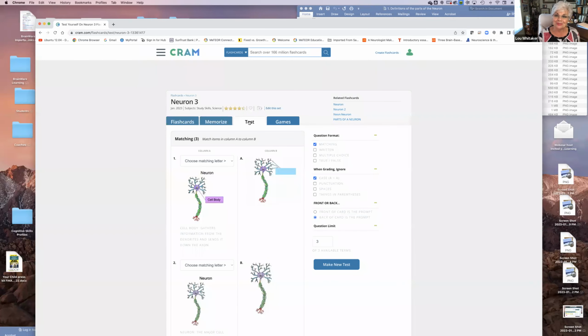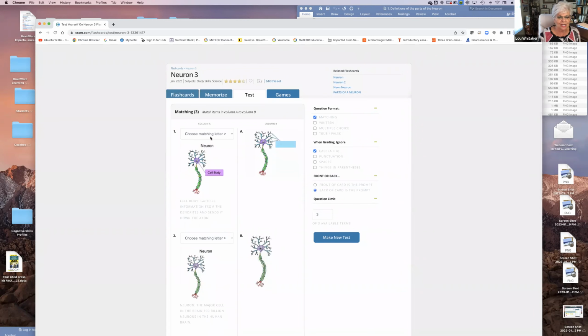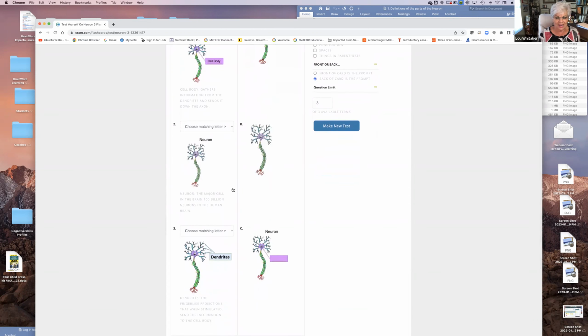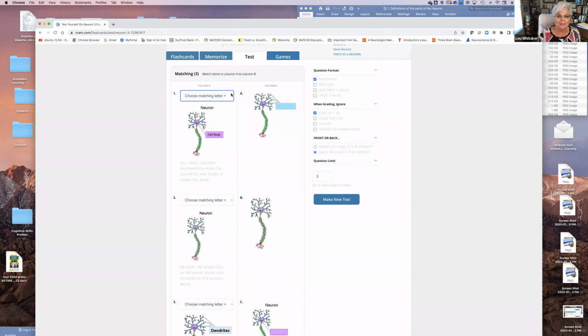The test is a multiple choice test. And on this first one, it says choose the matching letter. So you've got A, B, and C to choose from. So right here, it says cell body gathers information from the dendrites and sends it down the axon. So which one is just the drawing of the cell body? Oh, it's C, it's down here. So up here, I would click C.